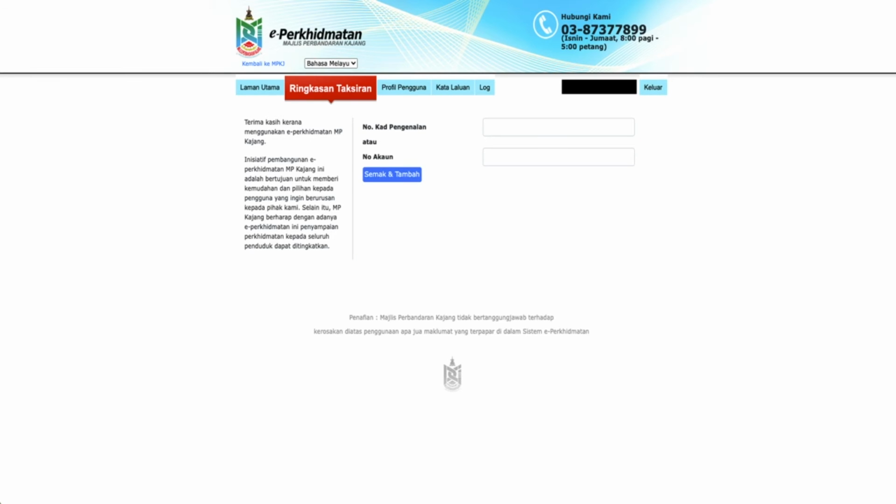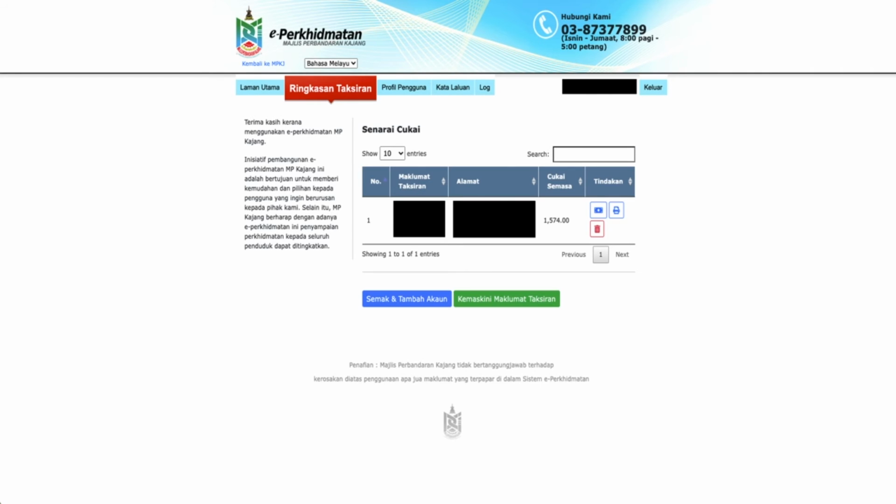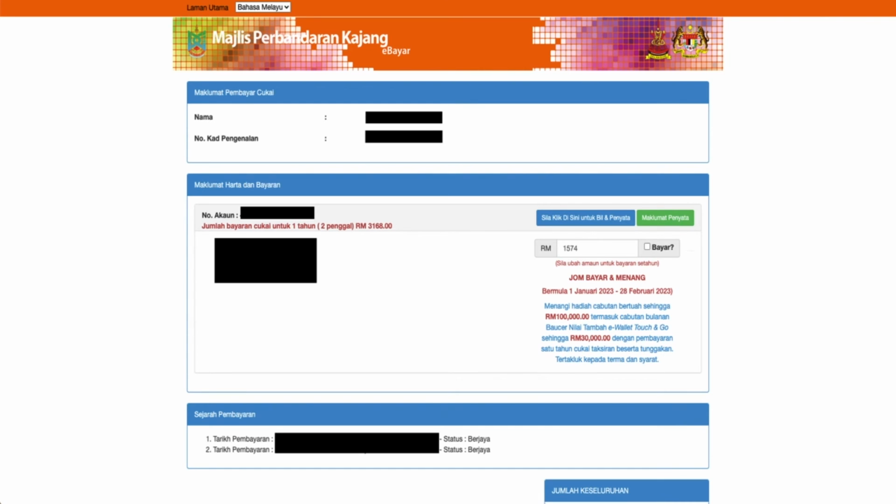And then you have to key in again your IC number or account number. And then semak and tambah. And then you see here your maklumat taksiran, alamat, and then the cukai that you need to pay. So click the money icon to pay. And then the next page here, you see your account number and the amount you need to pay. And then below, click bayar. So then you receive your receipt after you make payment.